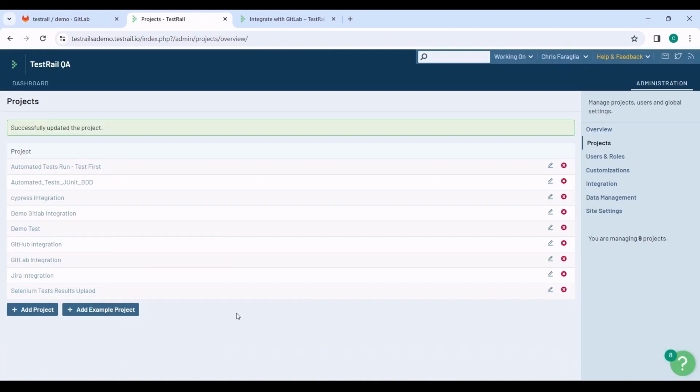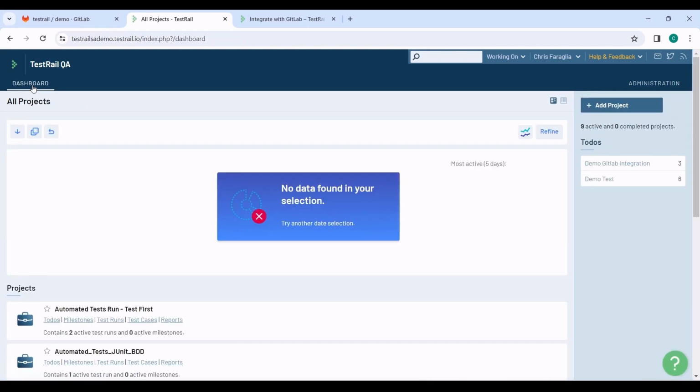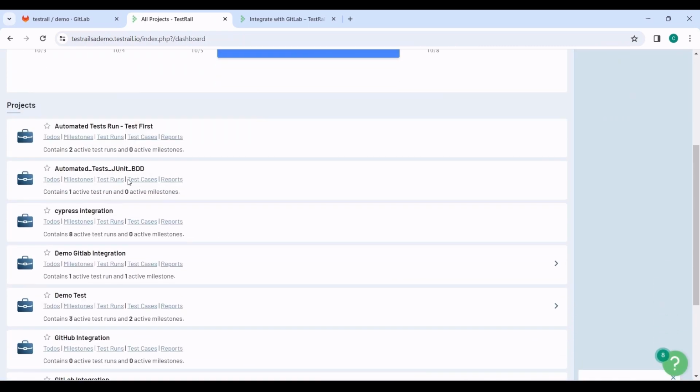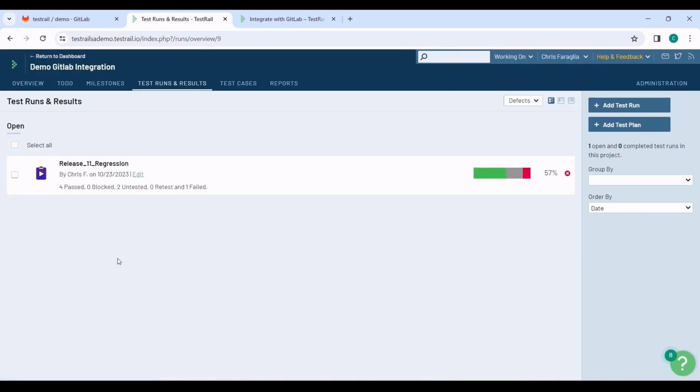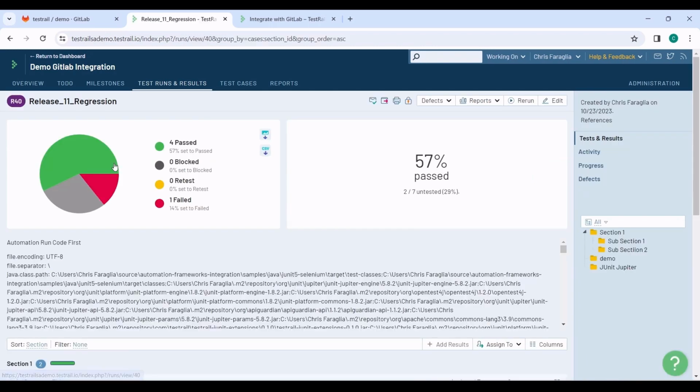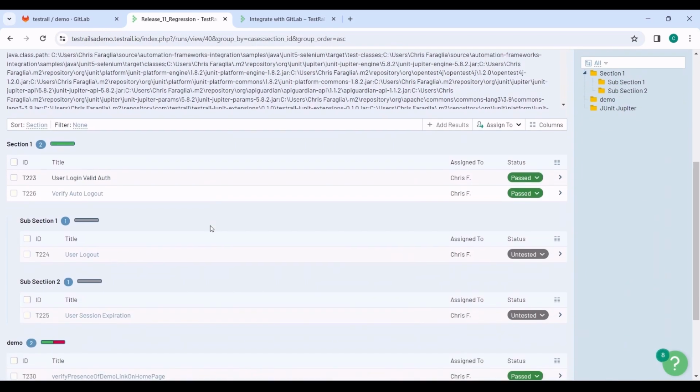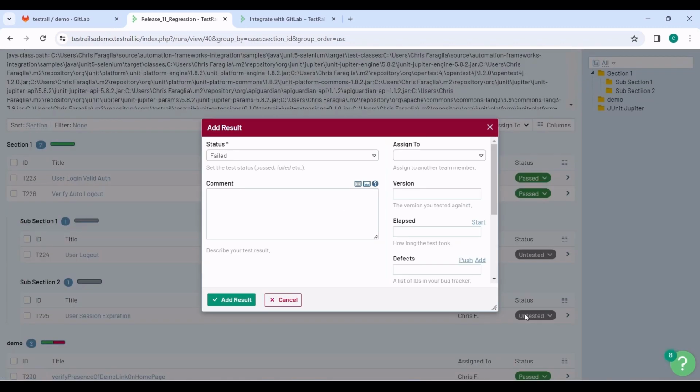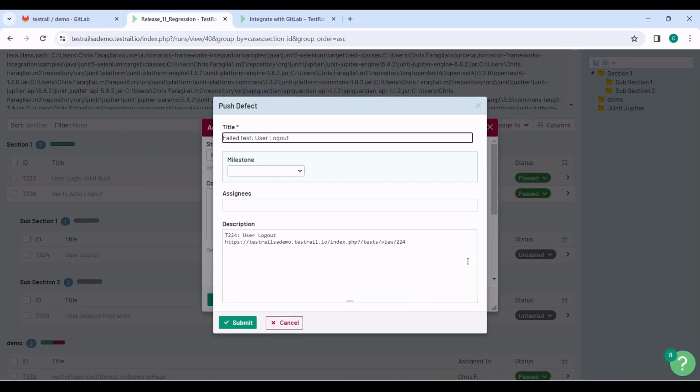To test the integration, let's navigate back to the TestRail dashboard. You can identify an existing test run under your project or create a new one. In this case, I have some failed tests and untested ones in an existing test run. For our first example, go ahead and update the status of an untested test case to failed. And now push a new issue to GitLab using the push feature within the Add Result dialog. You can add information, comments, or attachments prior to pushing, but in this case, I'll just submit.